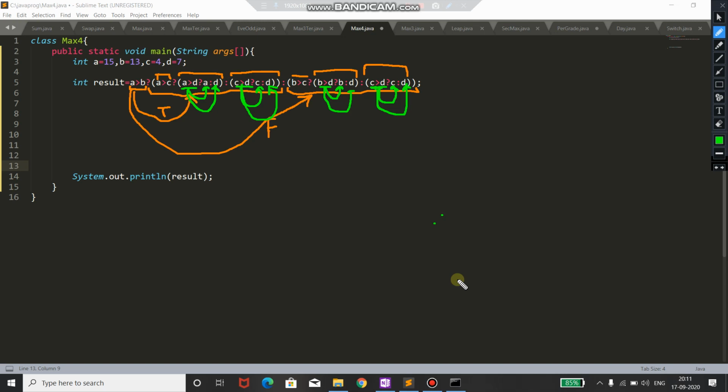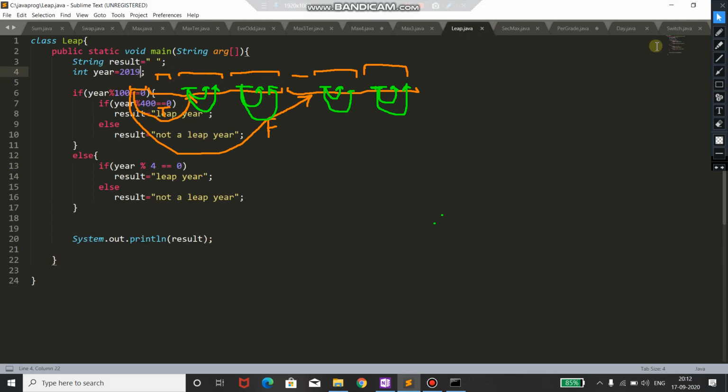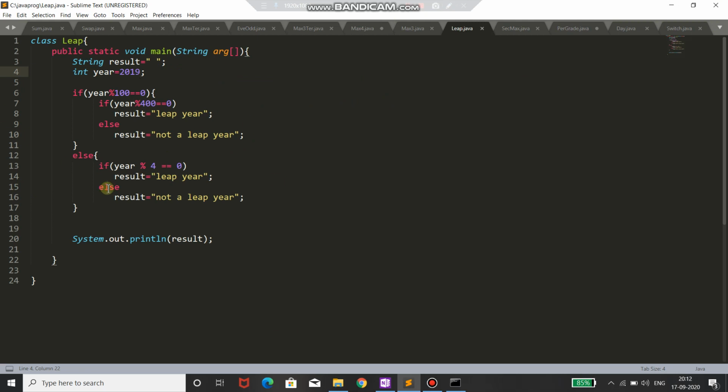In the next video, I'll take one more example of a leap year, which we have already done using if else and nested if else. Here you can see I had this leap year program and we did it using the if else. Now we'll do it again using the ternary operator in the next video.